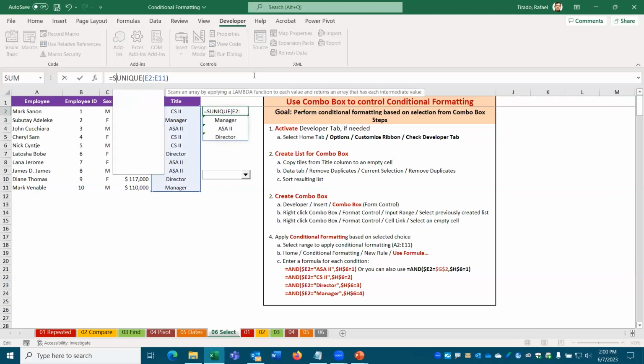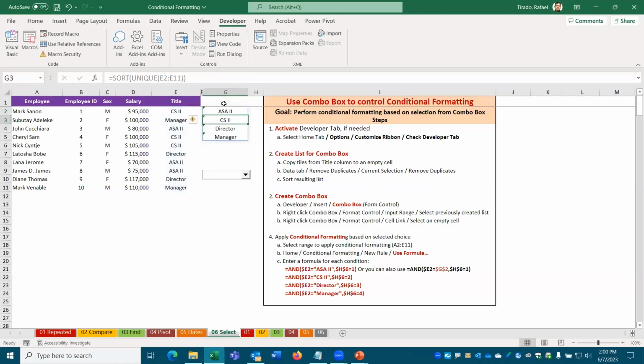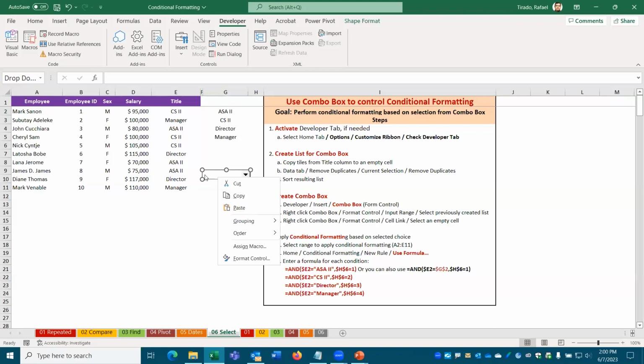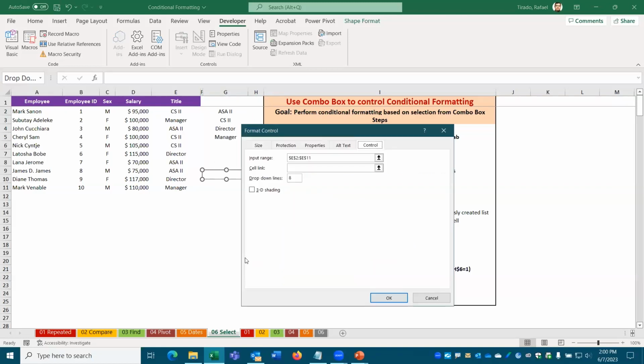They didn't come in sorted order, so I can combine this with another function. Before UNIQUE, I will type SORT, and then I will open and close parentheses at the very end. And now I have two functions in one. Not only did I extract the unique values, but I also sorted the information. And by the way, we can ignore this error over here. So now that I have the list that I need, I can go back to the input range of the combo box, do the format control again and say, okay, I changed my mind. Now I want to grab my list from here.